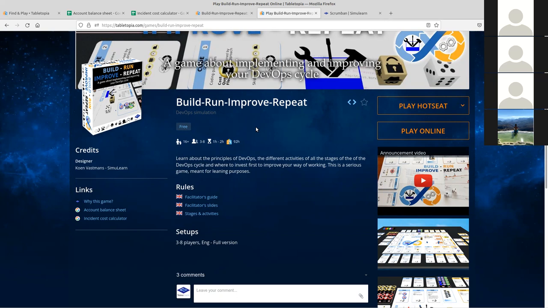Like a normal board game doesn't have any rule engine either. So it's just the same thing. You have the basic simulation of your board game, that's all.